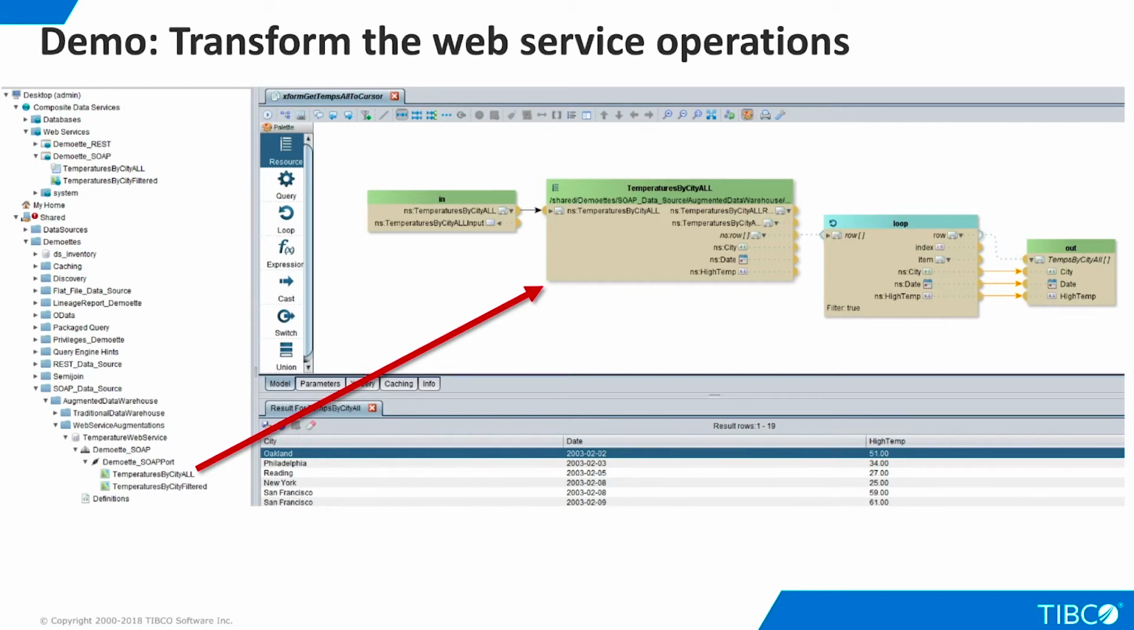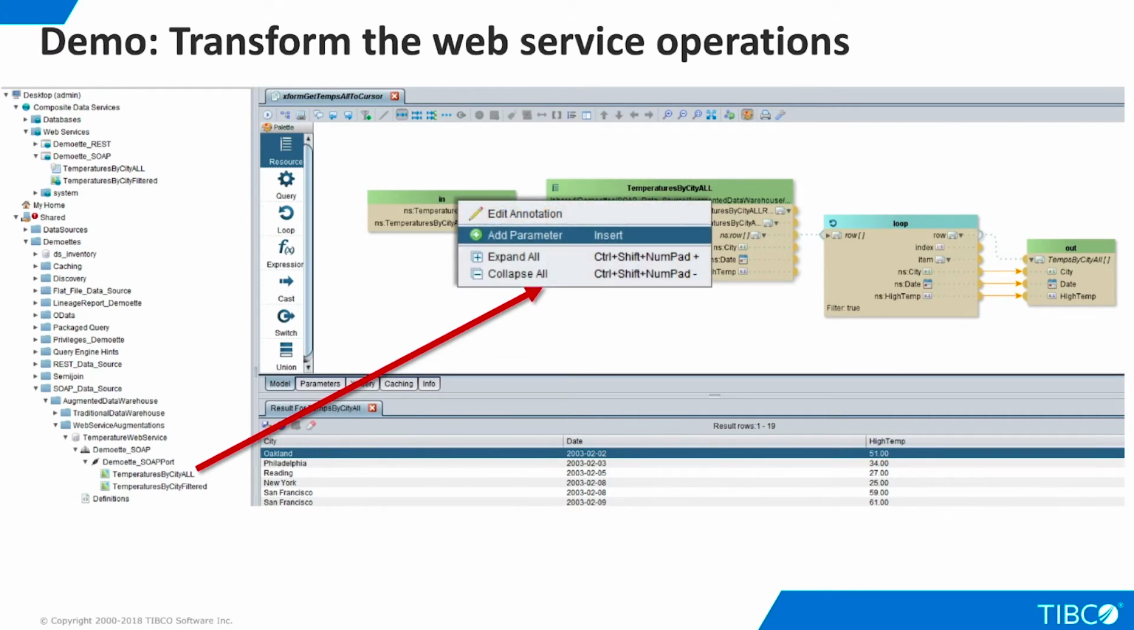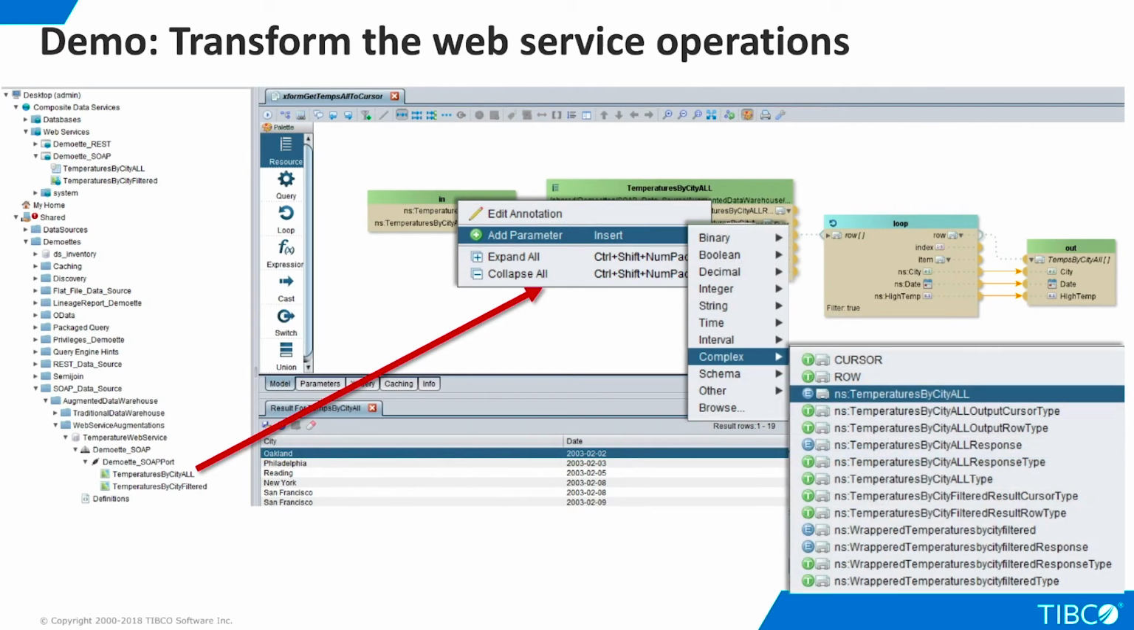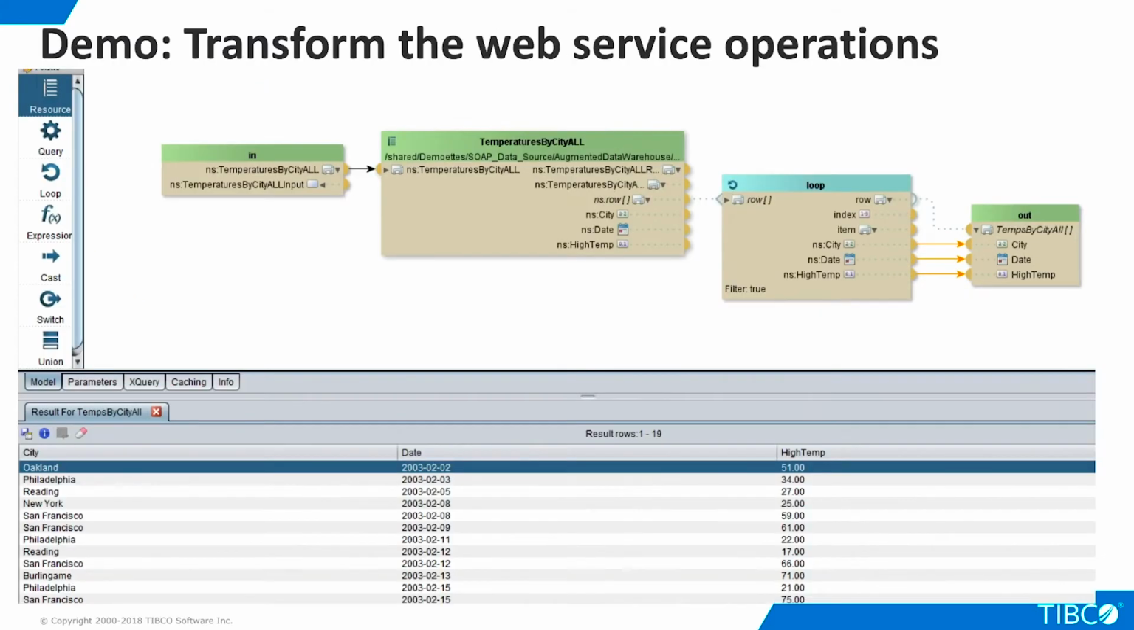We can now execute the transformation and see our cursor data returned. Note that this web service has been defined with an input parameter. Even though no value is needed, we must supply the parameter. We do this by right-clicking the In block on the transformation and selecting Add Parameter. We select the Complex category and choose the parameter that matches the name requested by our input block, Temperatures by City All. Our transformation now returns a flat cursor that we can join with other relational data.